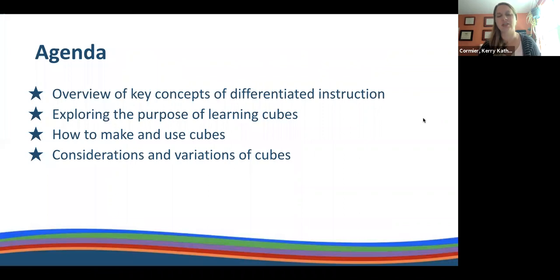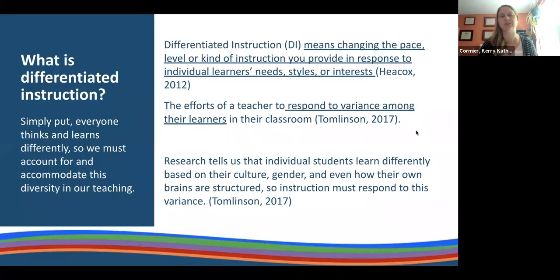And so in this session, we're going to be going over a quick overview of some key concepts of differentiated instruction, then exploring the purpose of learning cubes as a tool to connect school and home, and then also how to explore and make cubes and considerations and variations of cubes. So let's get into it.